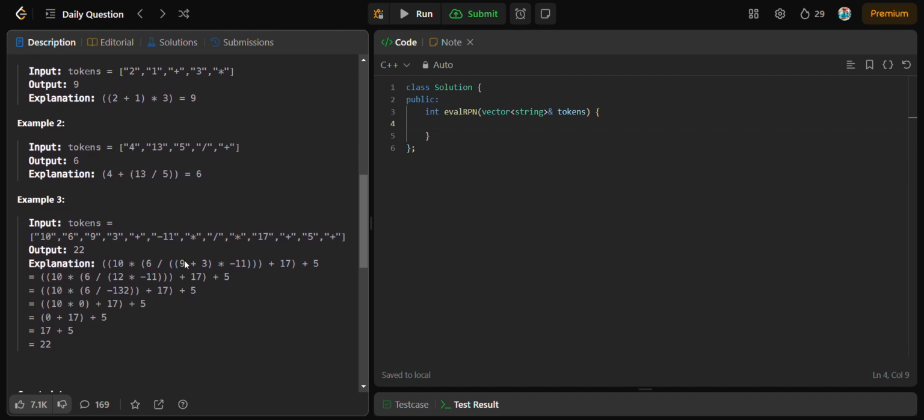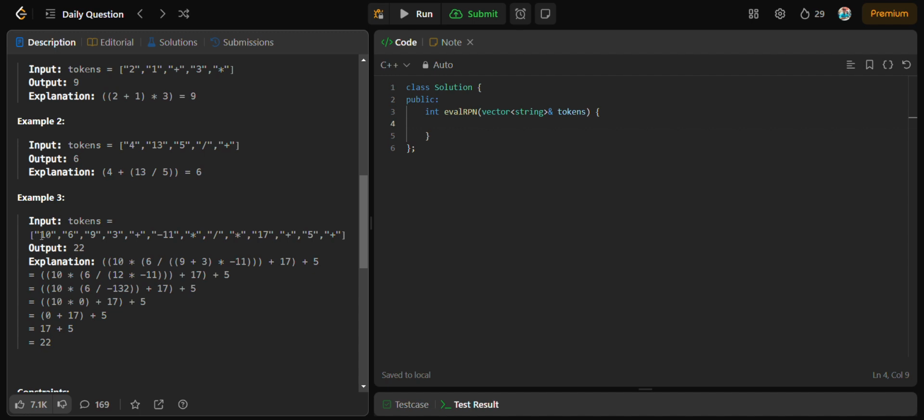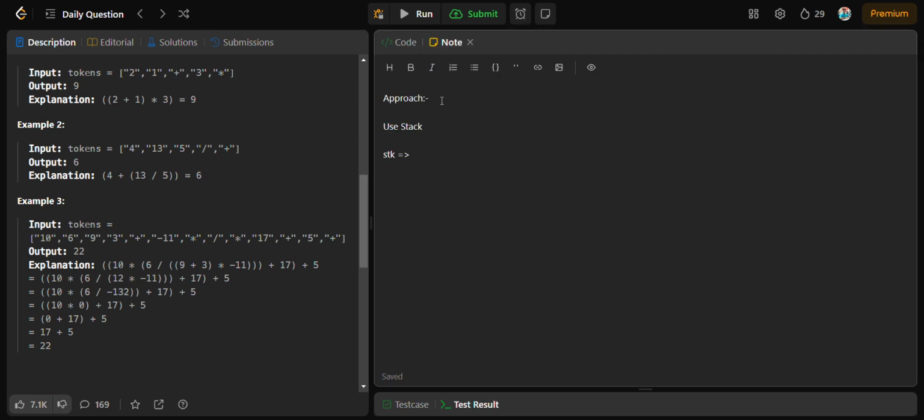So we need to access the last element which we inserted. The approach will be, we will insert these elements one by one in a container, and we need to access the last two elements when we find plus. We will take the last two elements which we inserted, 3 and 9. So we will use a stack here. The stack operation says first in, last out. So the element which was inserted last will go out first.